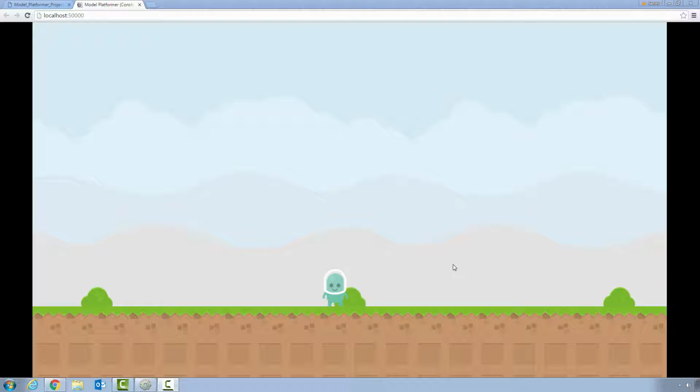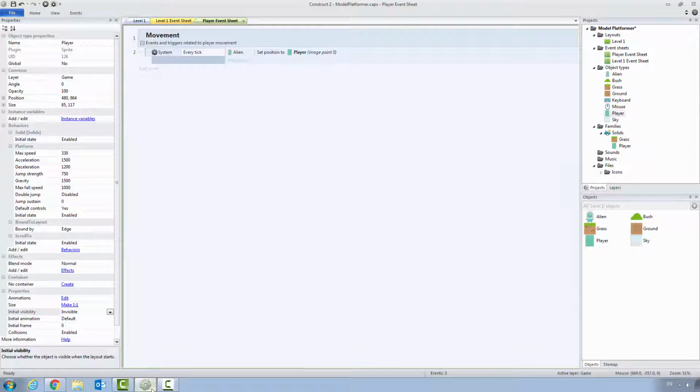Let's create another event in Construct 2. Make sure you're on the player event sheet. We're going to make some events that control how the player is mirrored by the keyboard. So we want to click Add Event.